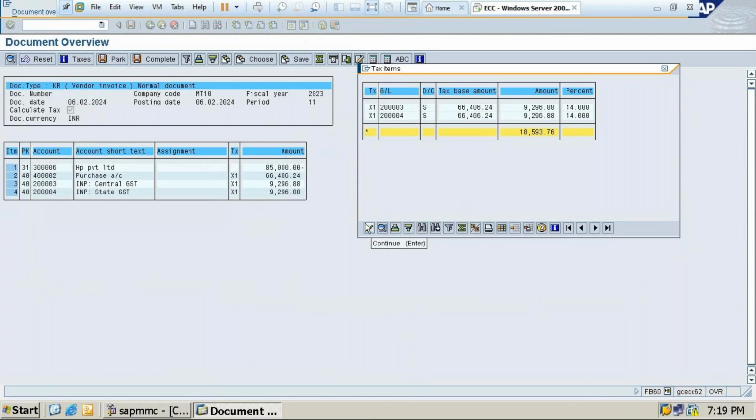One more thing, if I am doing intrastate, so two taxes are displaying, right? Central tax and state tax. This is inclusive tax. But if I do interstate, then only one tax, the integrated tax, will be displayed.